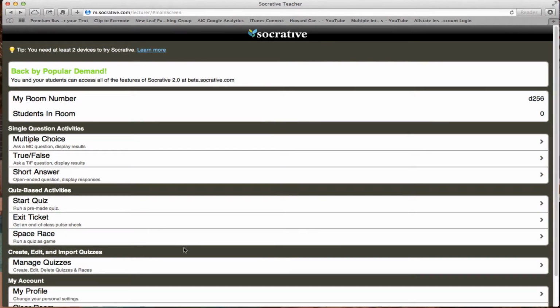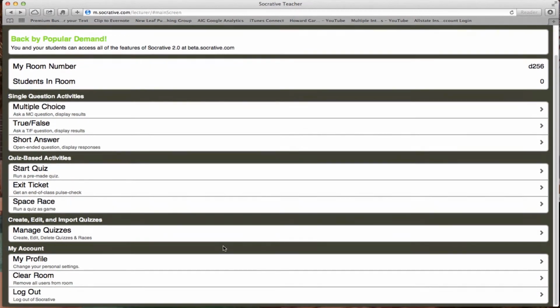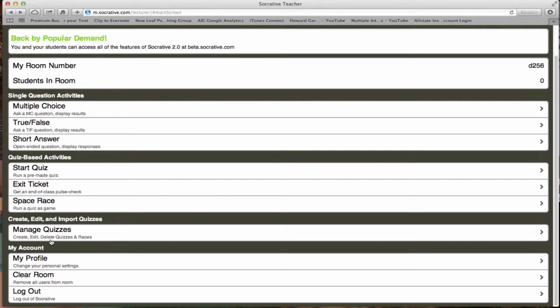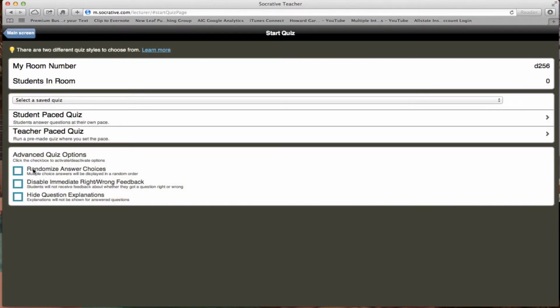I want to go back to the main system here to show you the rest of the things. So once you have a quiz to choose from, you can go to start a quiz. And these are running a pre-made quiz. Now I have a choice of a student pace quiz where they answer questions at their own pace, or one that you set the pace of answering the questions. So that would be your choice. Also, you could randomize the answer choices, so a student next to another student would not see the same order of answers.